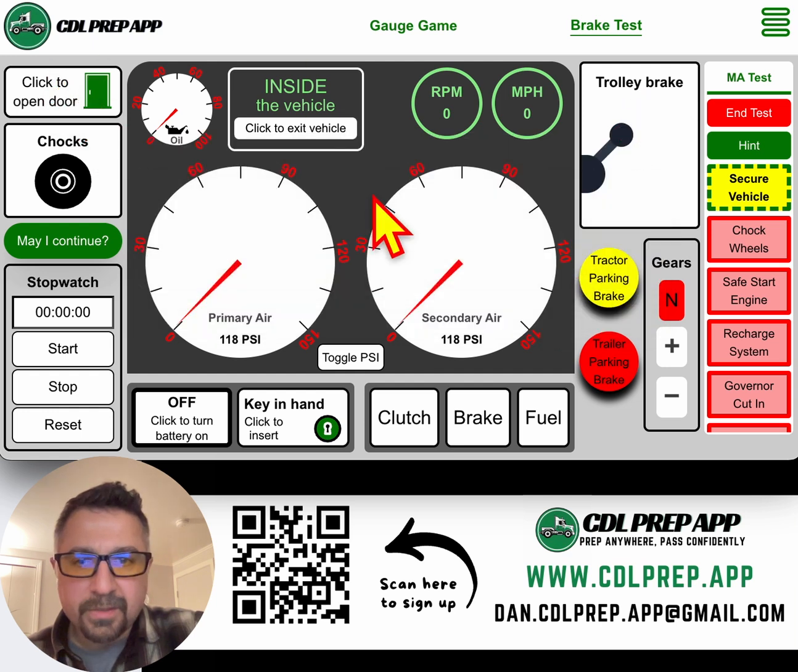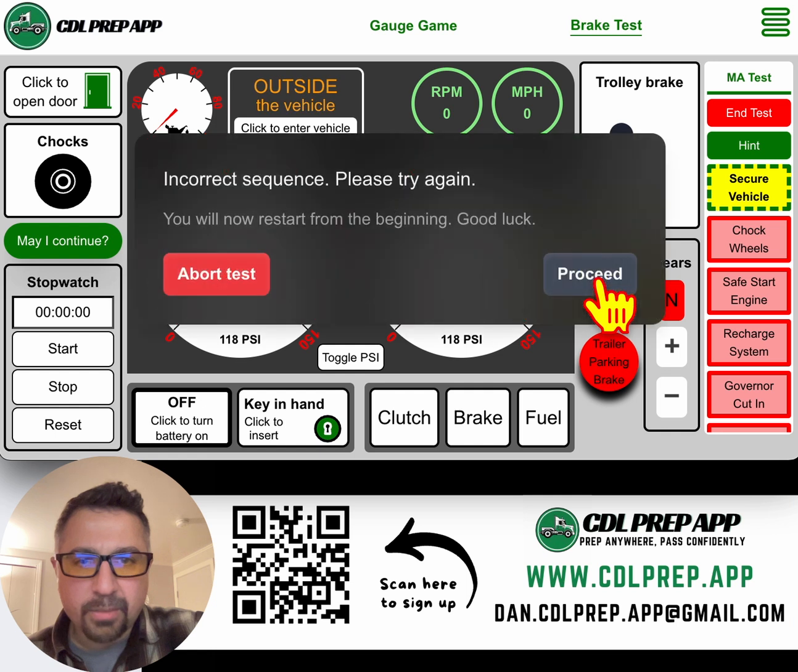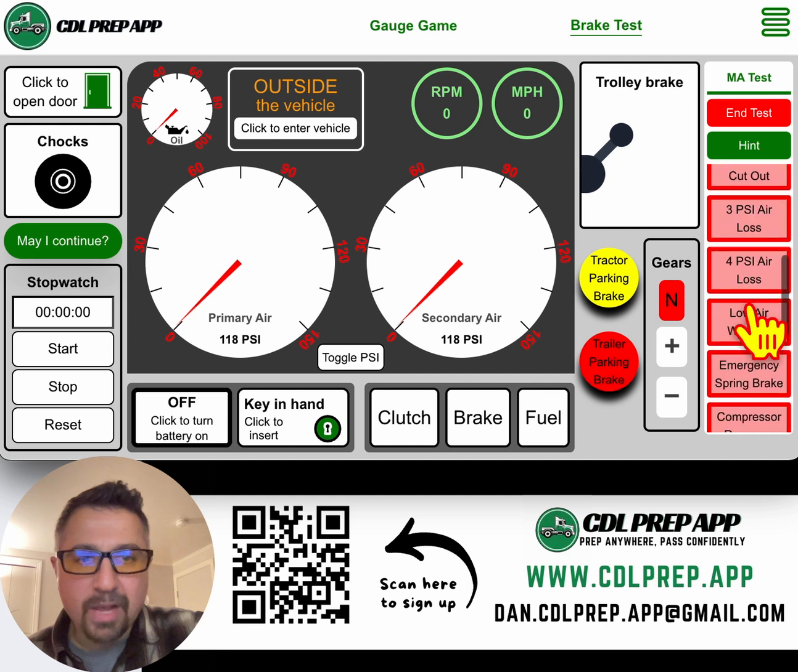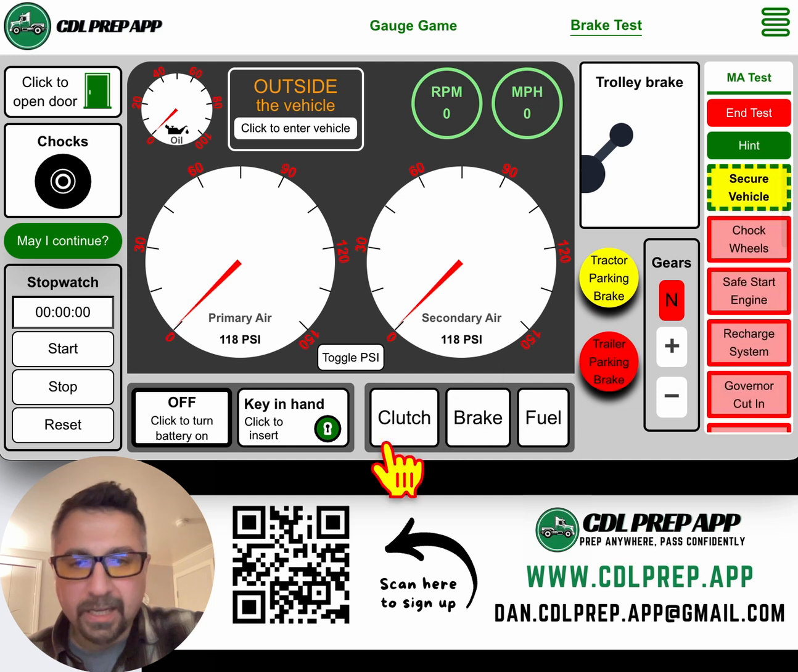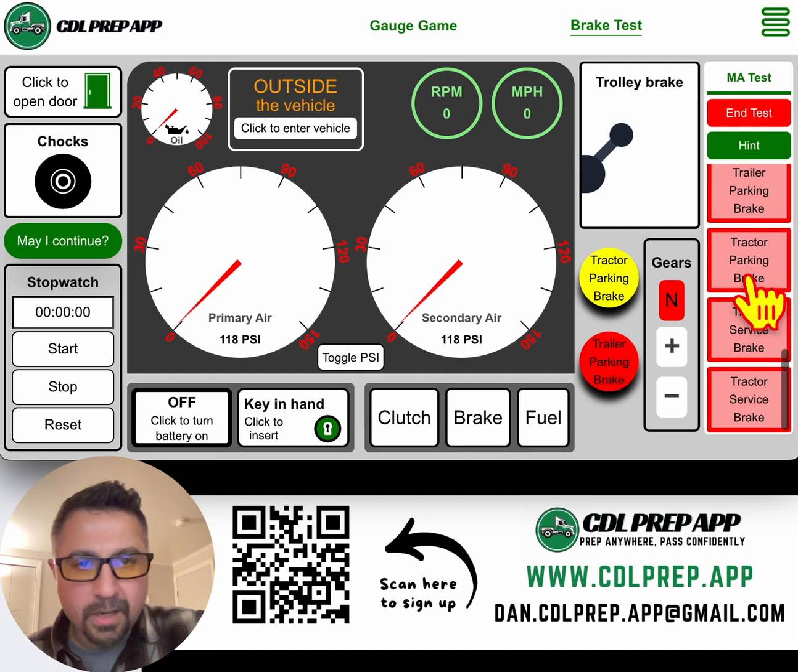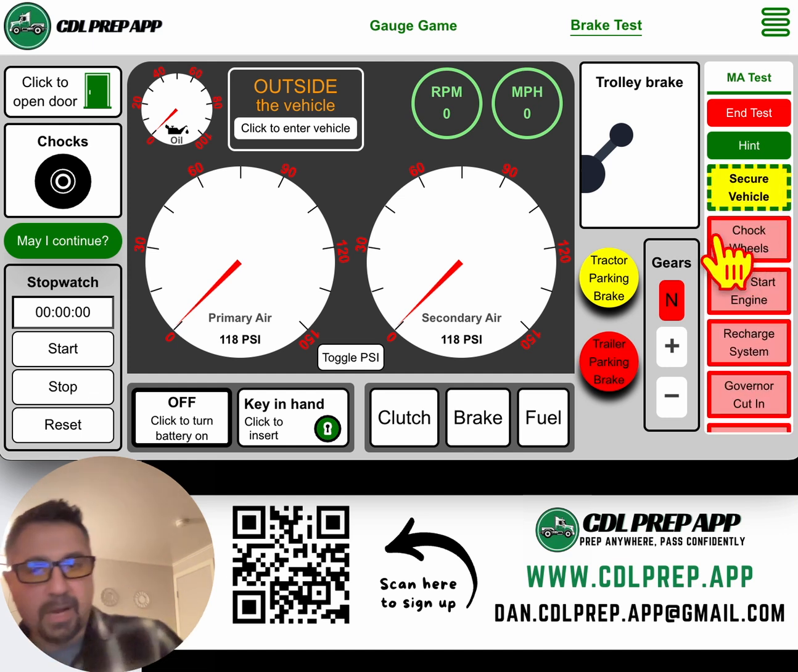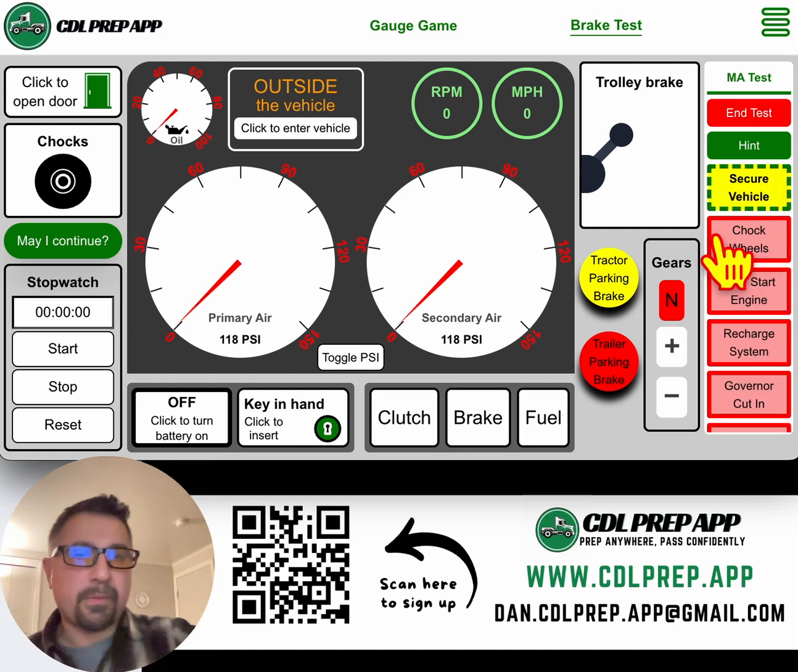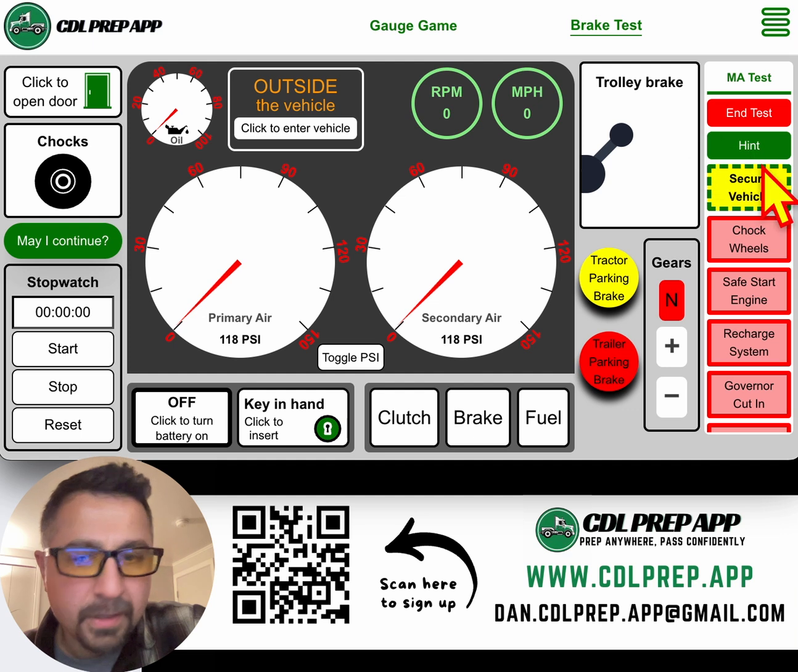And if you do make a mistake, let's say we go ahead and release the parking brake, incorrect sequence, please try again. You will now restart from the beginning. Good luck. And it restarts you from the beginning. No matter where you are, it will start you from the beginning if you click something wrong. So it is very hard to get through. I would urge anyone to try it, even if you're not from Mass. It could be fun to try to get all the way through. And that's about it for the Mass test.